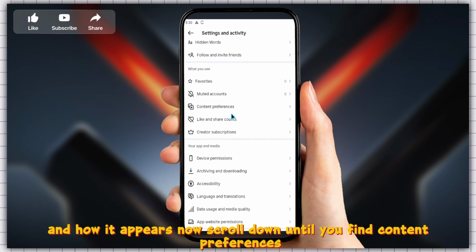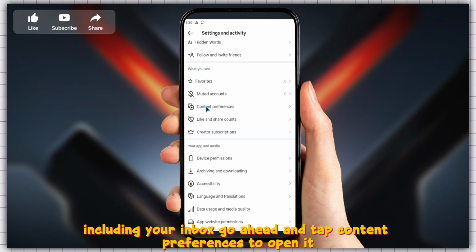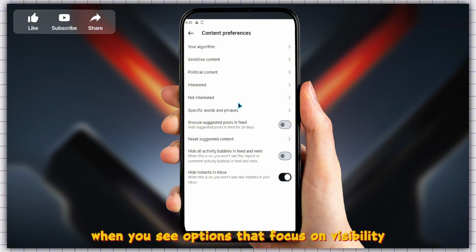Now, scroll down until you find Content Preferences. This is the area that lets you fine-tune what shows up around the app, including your inbox. Go ahead and tap Content Preferences to open it. You're in the right place when you see options that focus on visibility and how certain content types are displayed.